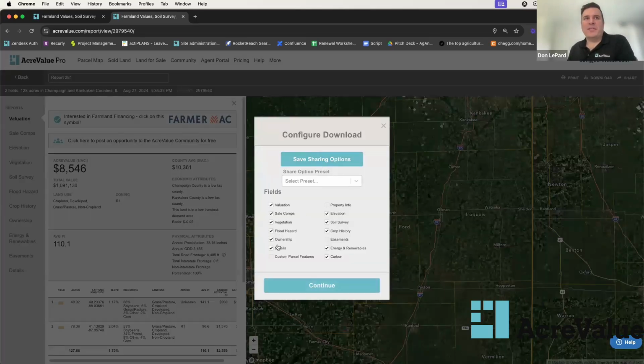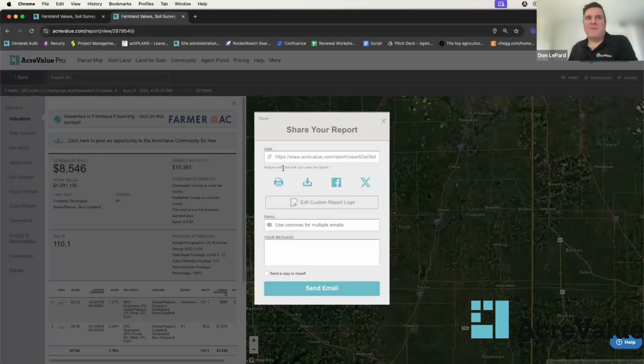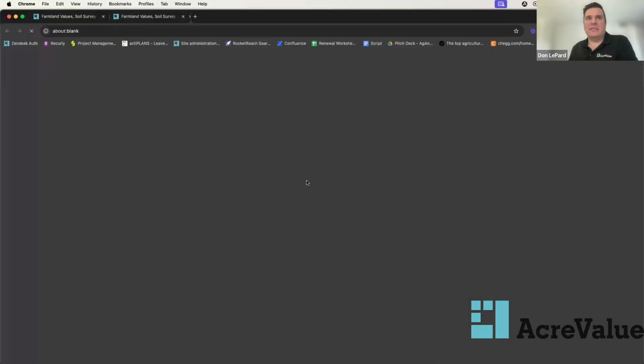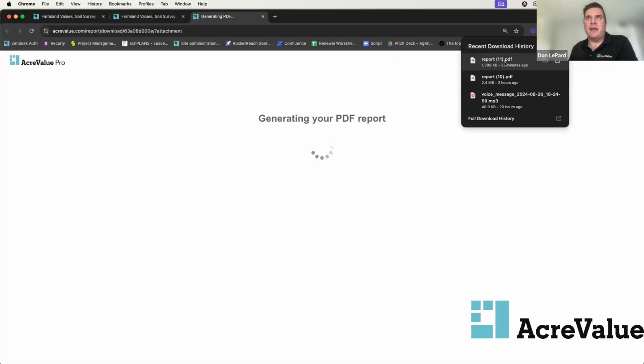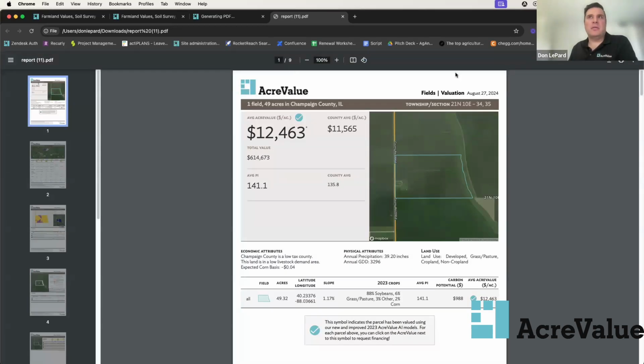This is where you can select which reports you want, and then you hit continue. And then again, from here, you can print or you can download. I tend to download, then open the report and print from here, if you can see it in the top right-hand corner.